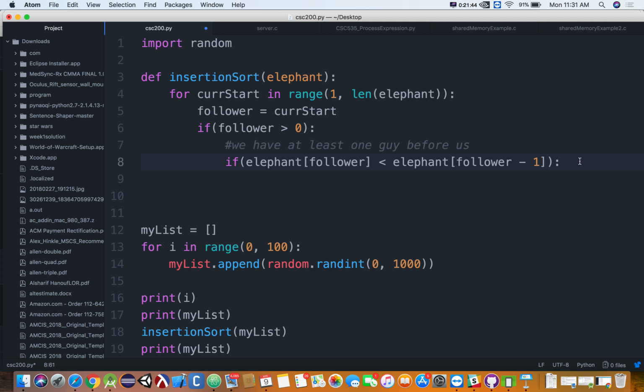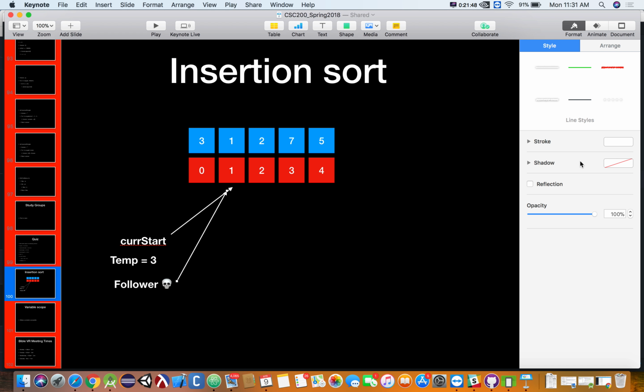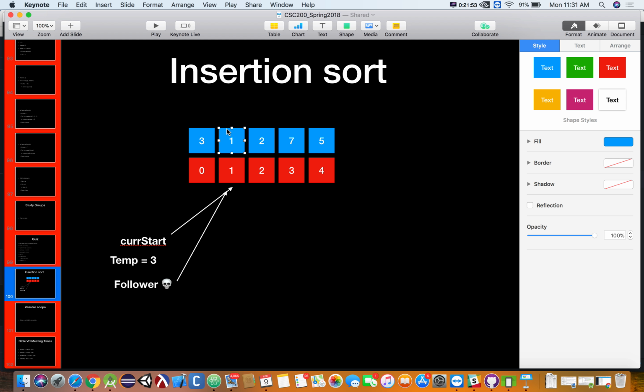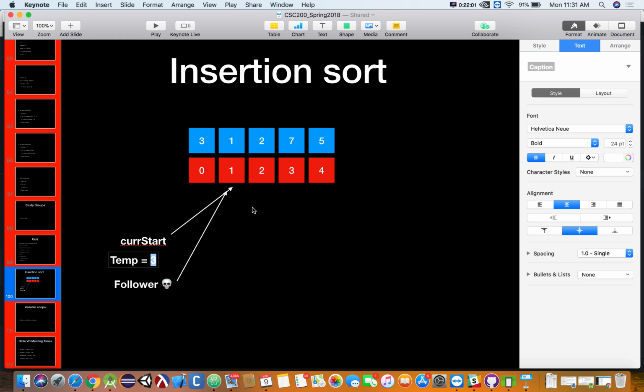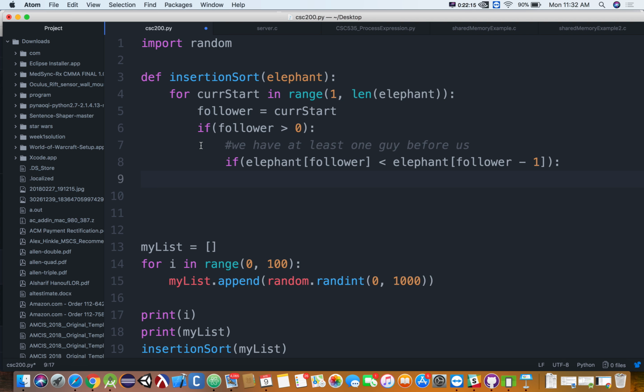If that's true, we want to do our swap thing. And what did our swap thing say? We asked, are we at the beginning of the list? No. Is a 1 less than a 3? It is. So what did we do? We stored the 3 in temp. Then we overwrote position 0 in this case with whatever was at position 1. Then we overwrote position 1 with what was in temp. So we need to do our swap logic.